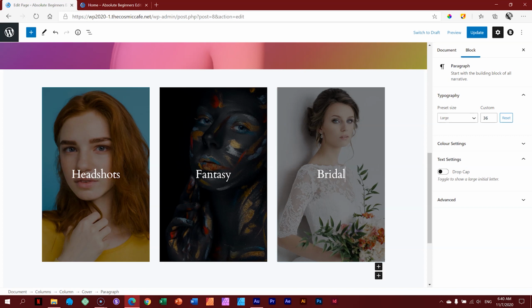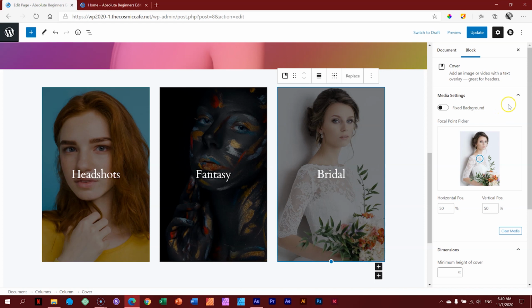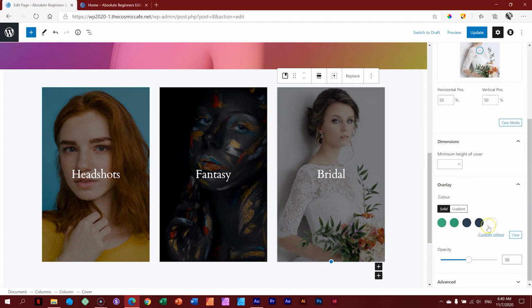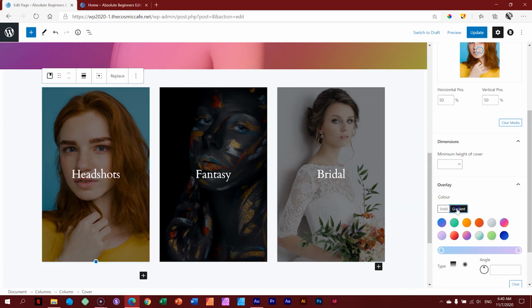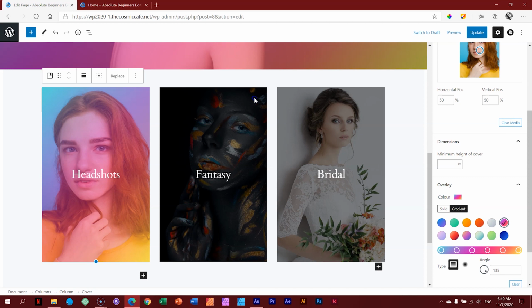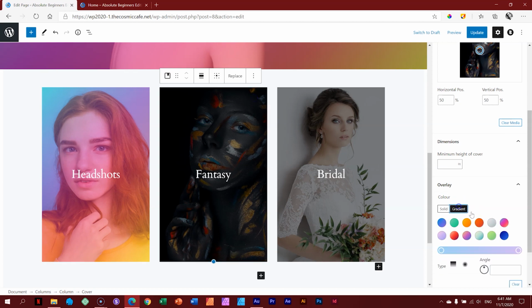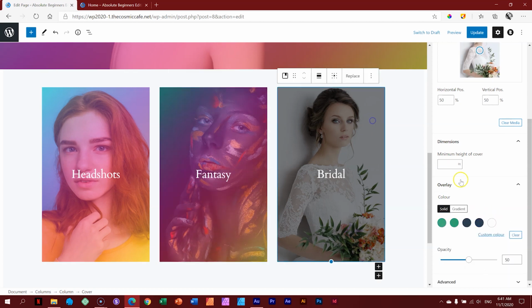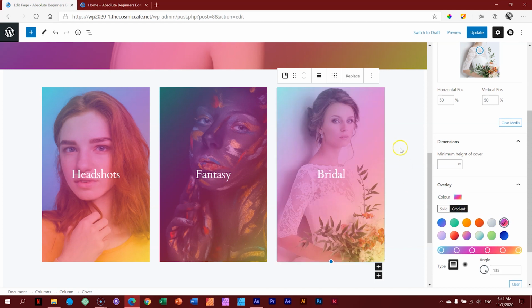Now remember all the settings for the cover block you have again here. So if you want to change the overlay, you go down here and you change the overlay. Let's do that. But I'm going to make the overlay the same for all of them. So I click on the first one, go to Gradient, select this one. Second one, Gradient, same one. And third one, Gradient. And now we have that consistency in how these images look. Update, let's preview it.